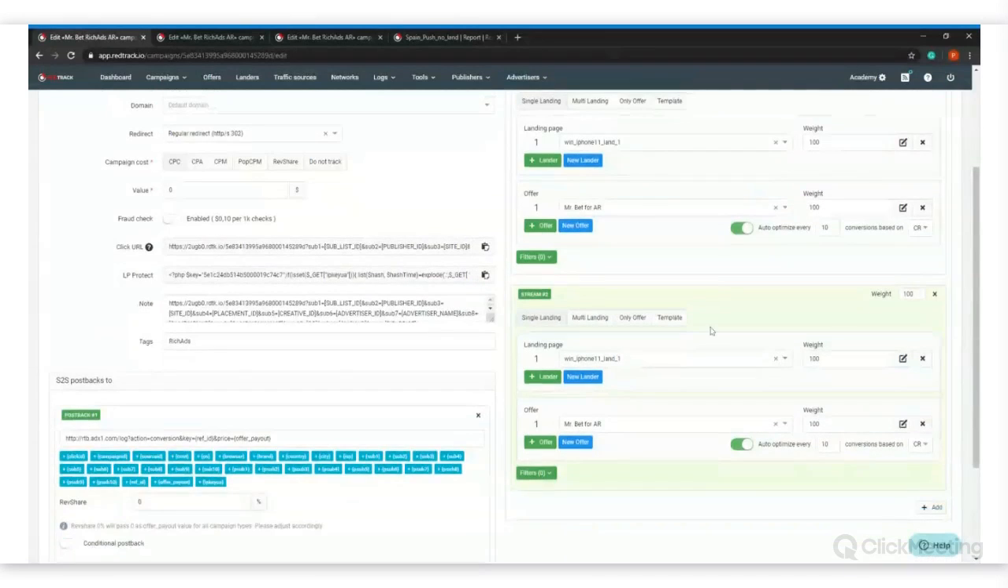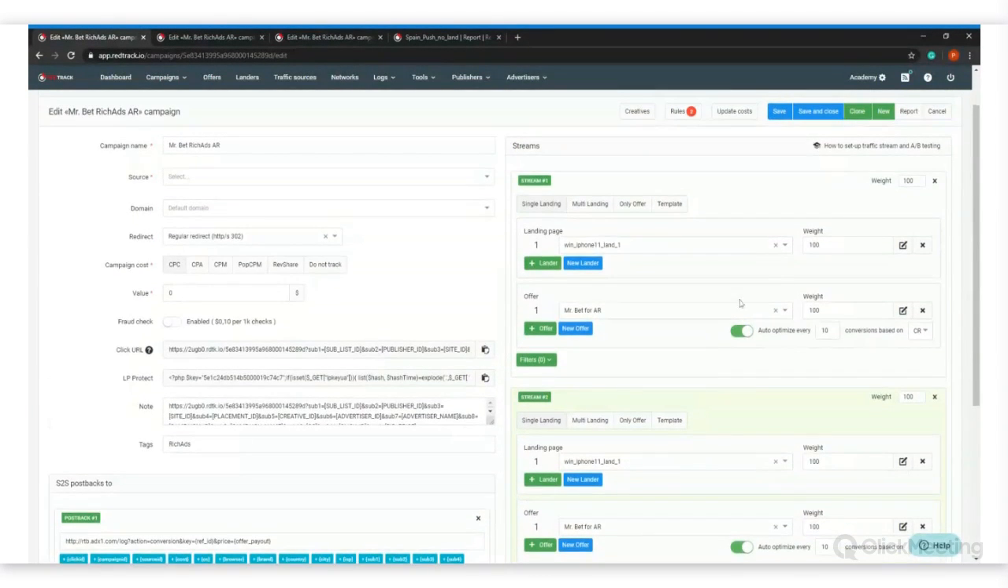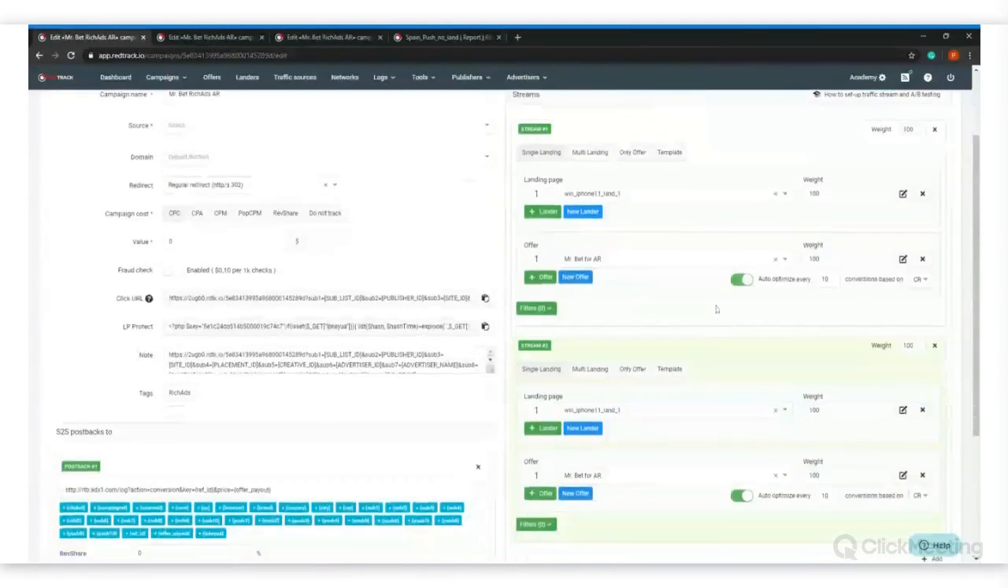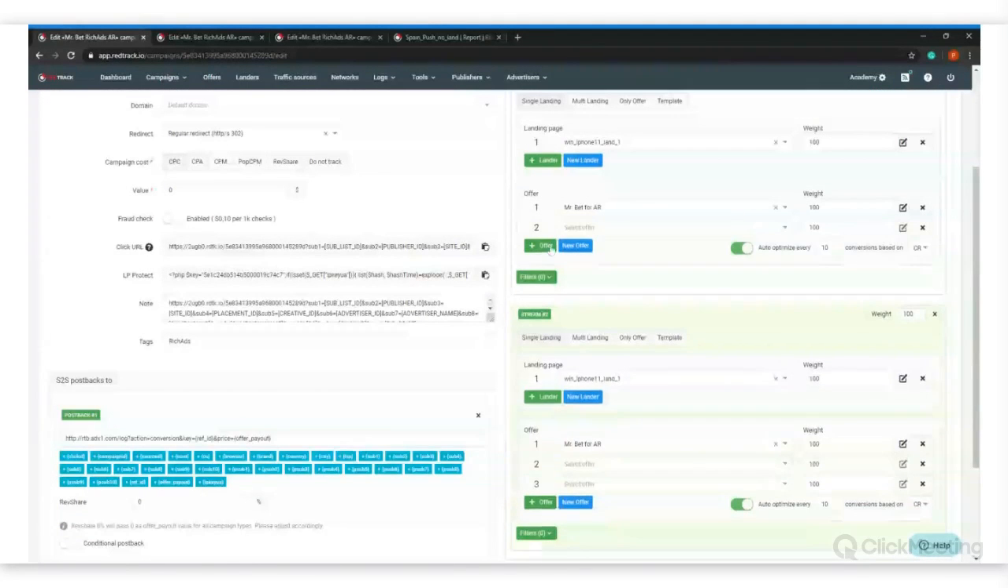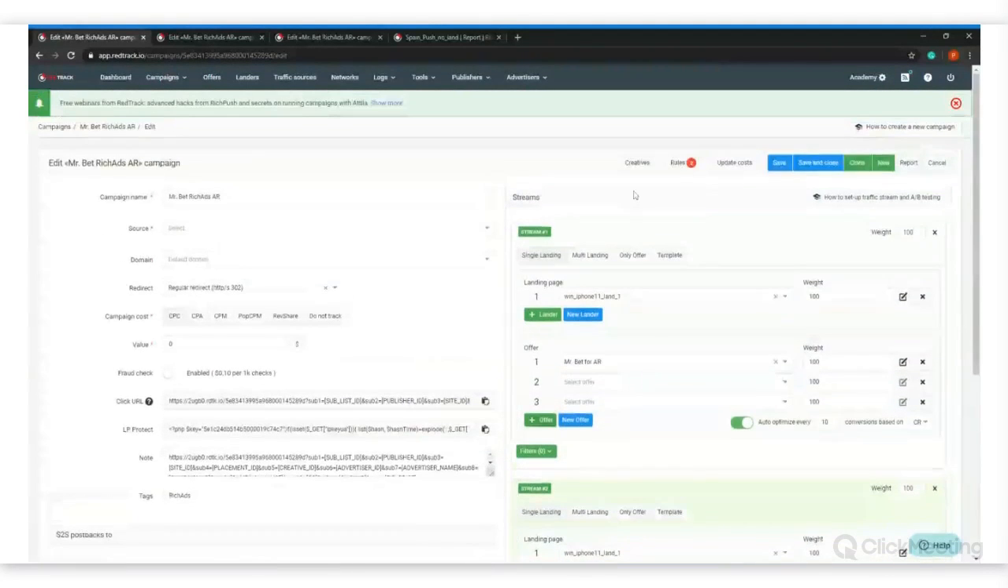So whatever combo has better CR, every 10 conversions will receive more traffic automatically. So you don't have to redirect traffic between the landing pages or even offers. You can set up streams like you want. So yeah, moving on to rules.